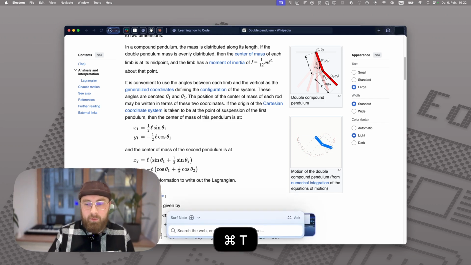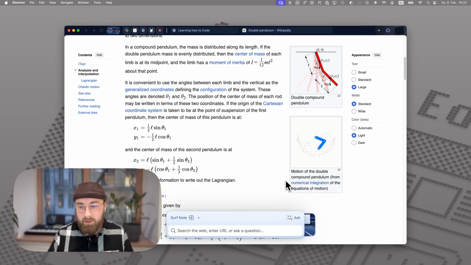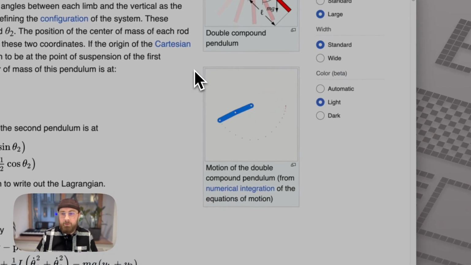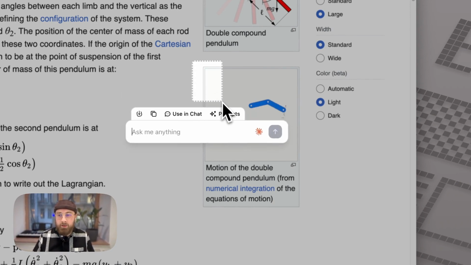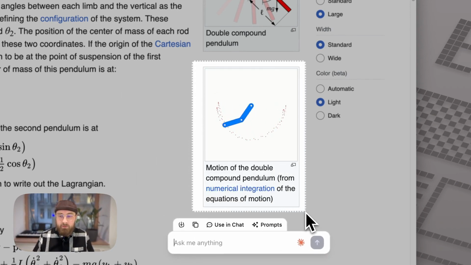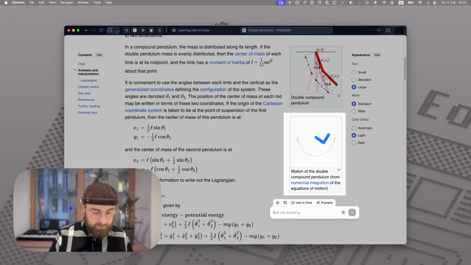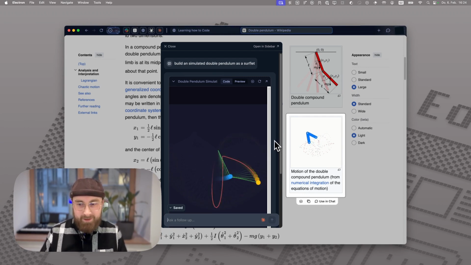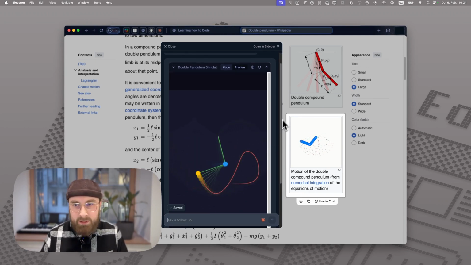I can open Command T, and down here you see our little ask button got a new body. You will see that there is this new use vision in here. Previously we had this vision tool as well where you could select something and ask a question, but now what you can do is ask it to build you an app. And here's the result. It's a pretty cool double pendulum.